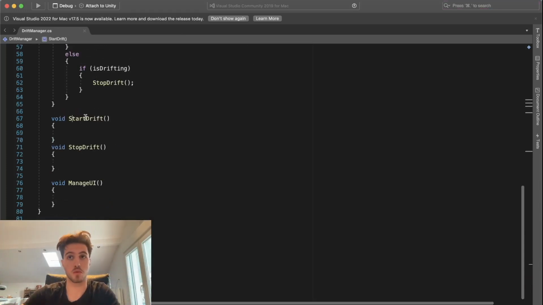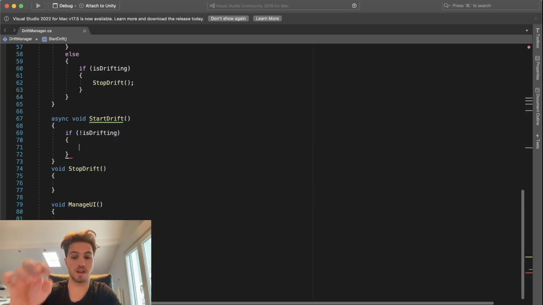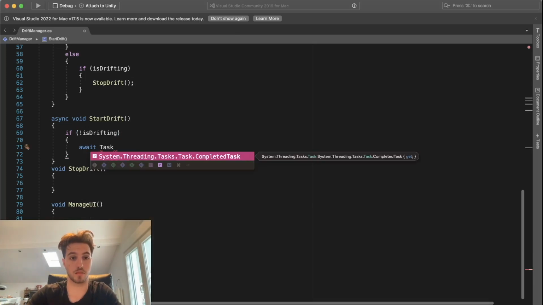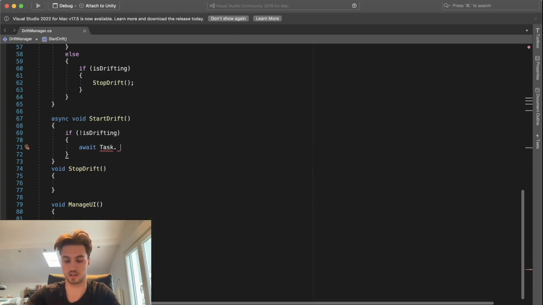Okay, since we want to have a delay before we start the drift, we're gonna set the start drift function as an asynchronous function. So this should be a void async function, which is gonna be called StartDrift. And what we're gonna do is, if we're not already drifting, then we won't start the drift. So we await, and this is gonna be a bit weird as a syntax, but stay with me. Delay.